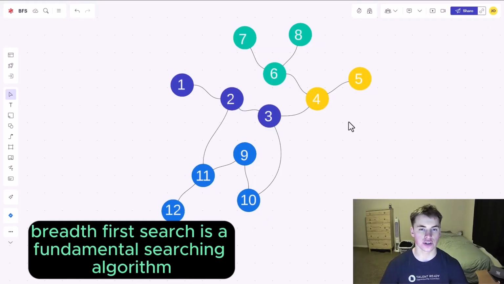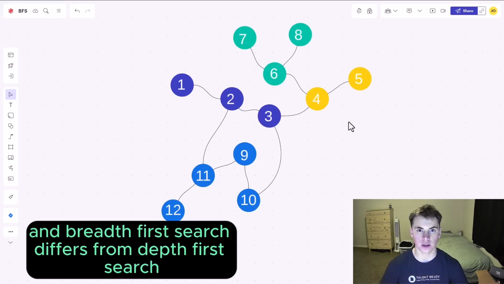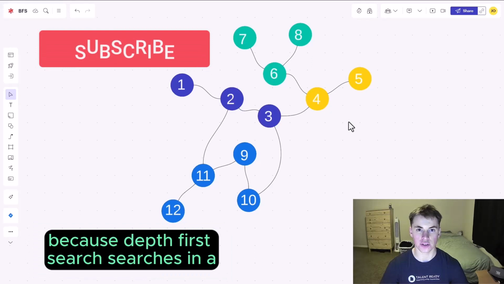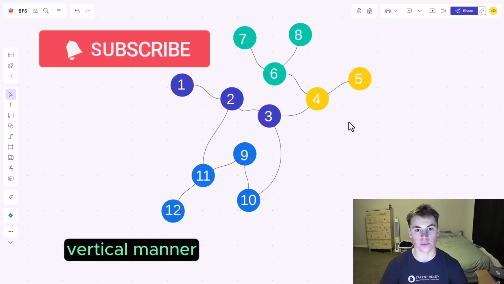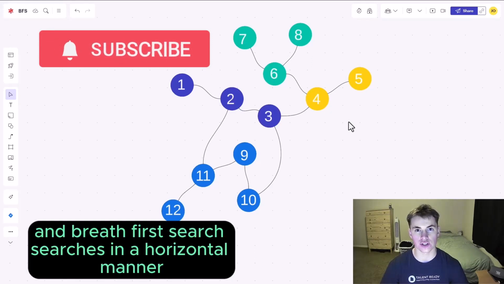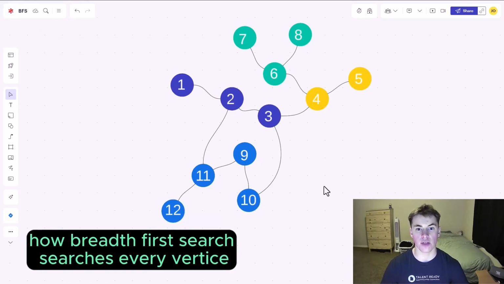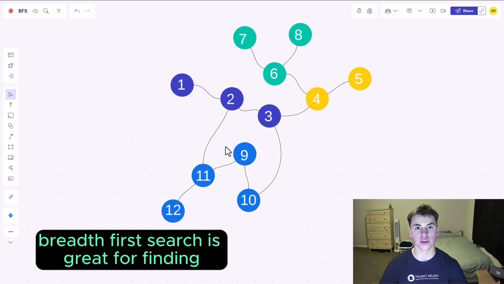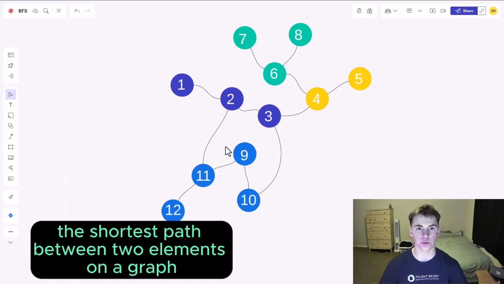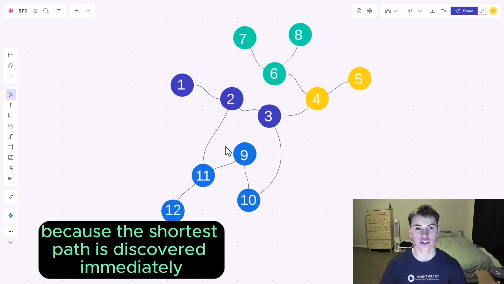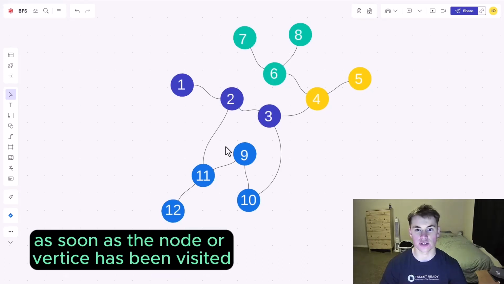Breadth first search is a fundamental searching algorithm, and breadth first search differs from depth first search because depth first search searches in a vertical manner, and breadth first search searches in a horizontal manner. That will become more evident as I show how breadth first search searches every vertice on this graph. Breadth first search is great for finding the shortest path between two elements on a graph, because the shortest path is discovered immediately as soon as the node or vertice has been visited.